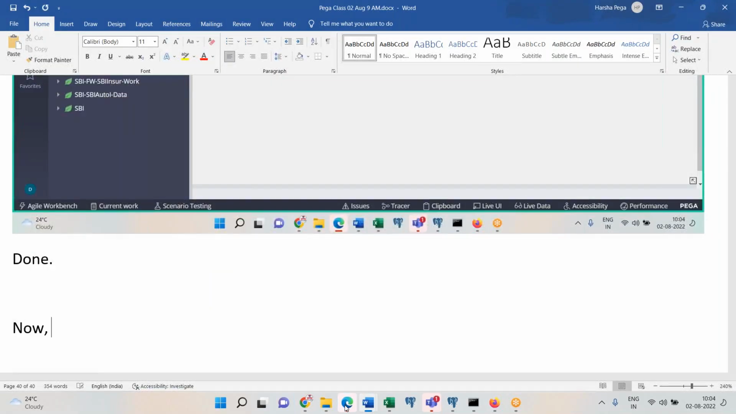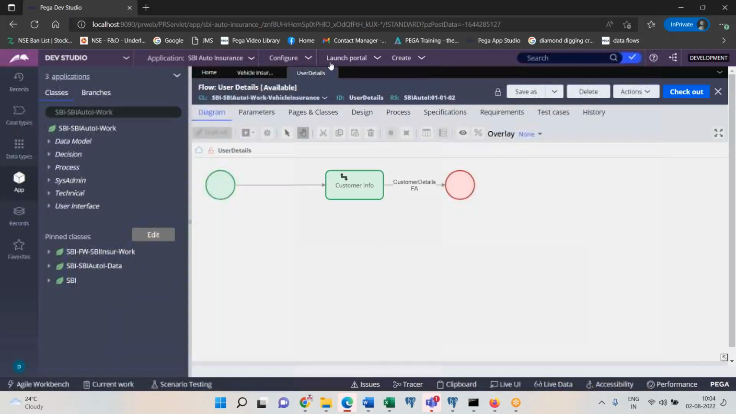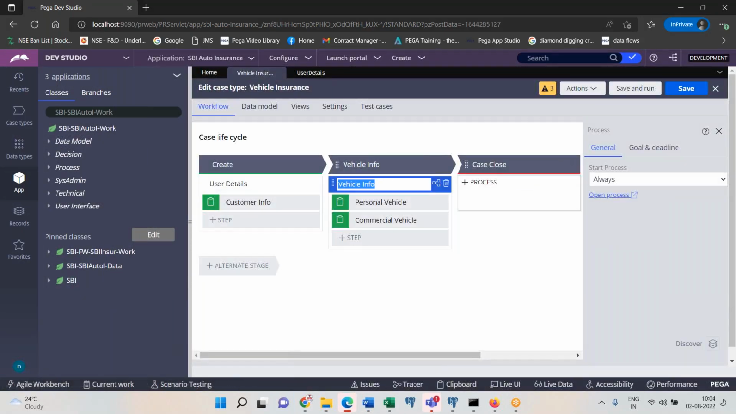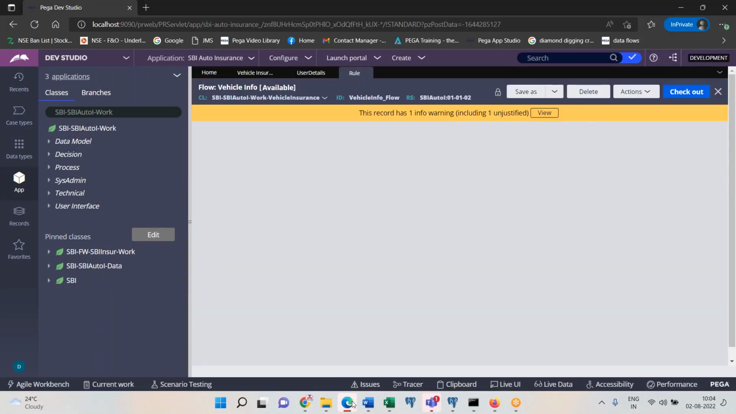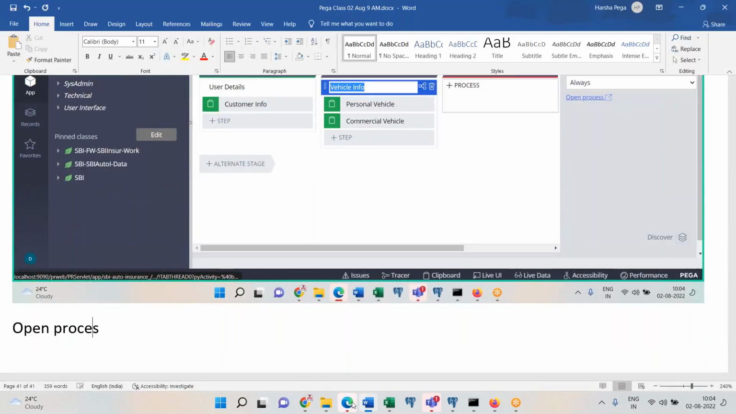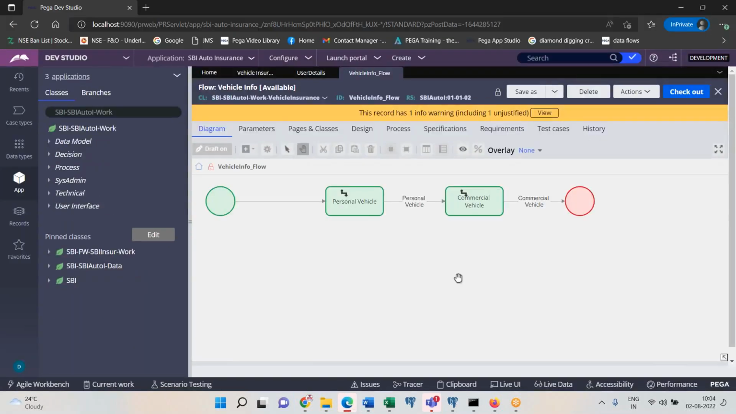Done. Now okay, open vehicle flow. How do I open vehicle flow? Go here and select this open process. Okay, I'll take 5 more minutes. Just hold on, because I don't want to leave in between.